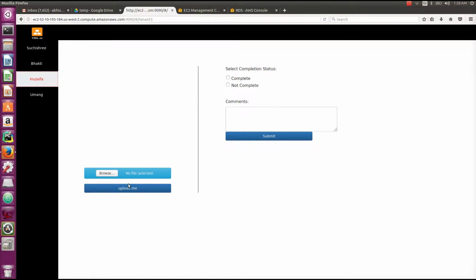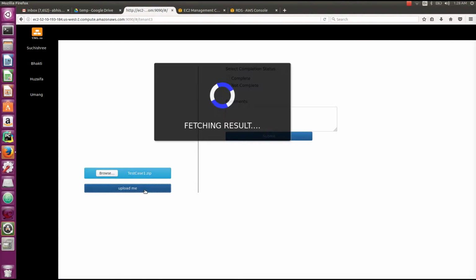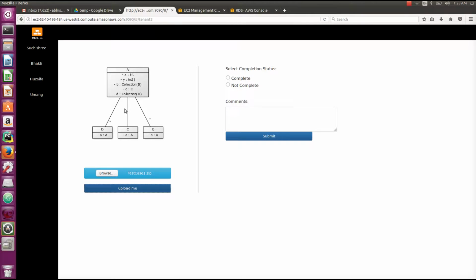Moving on to the third tenant, again the steps remain the same. So here you see you get a different class diagram this time. This is because this tenant has used some different utility to generate the class diagram from the zip file that was uploaded. Again, the status here can be either complete or non-complete, and the comments which you can give here are, say, A plus work and so on, and submitted. The data has successfully been entered.